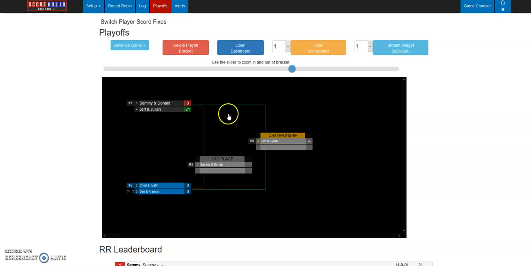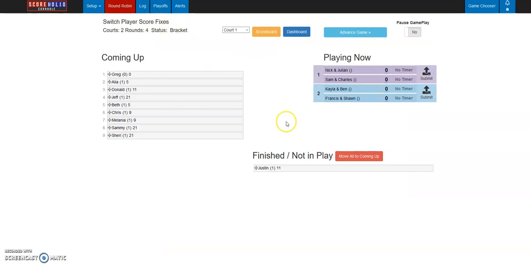So that is how you swap scores on a bracket, and you saw how to swap scores and how to change scores on a round robin. Hopefully that'll help you out.